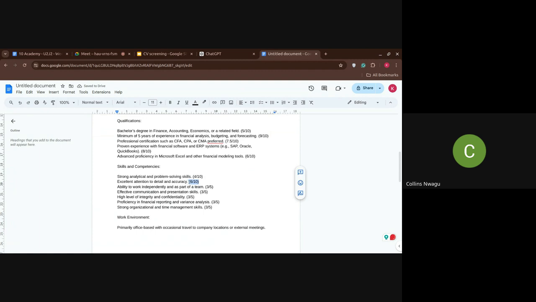I can make it out of 20. Yes. But you just have to make sure that you give it the correct weight. For instance, if you want high level of integrity and confidentiality to be higher than, let's say, proficiency in financial reporting, you have to make sure that the weight is higher.